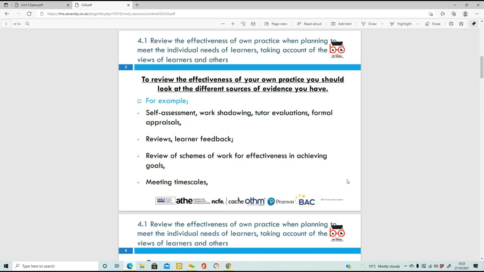You could even look at different sources of evaluations and evidence, like a one-to-one tutor evaluation that you've got going on for your students, or a formal appraisal. These are things that you would do with your students and things you would do for yourself as well. So it's more holistic, you're looking at an all-rounded view. You might look at reviews, you might look at learner feedback.